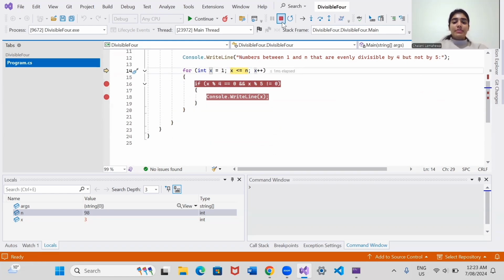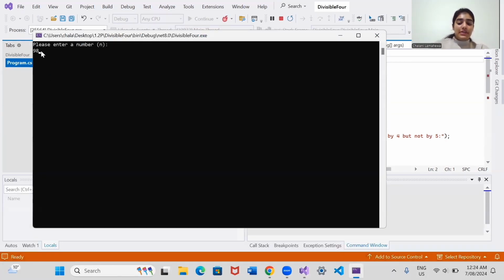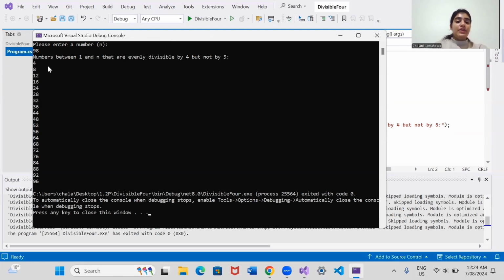Now we can stop the debugging process. As we closely examined the program within the debugging mode, we saw that there were no issues within the code. So now we can run the code. Now, if I enter 98, it's going to give me all the numbers between 1 and 98 that can be divided by 4 and not by 5. So as you can see, there were no issues within this code.